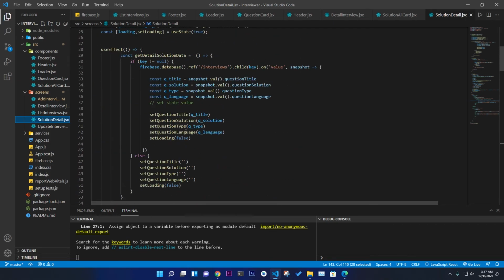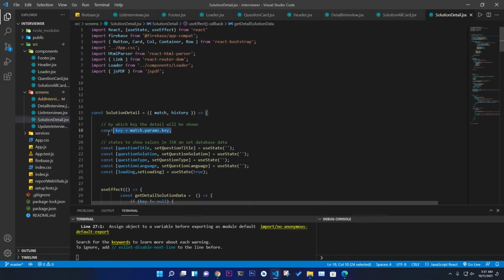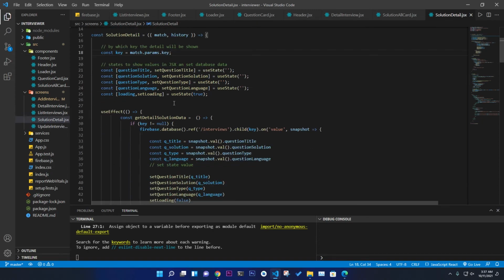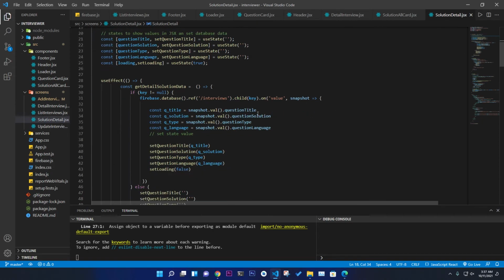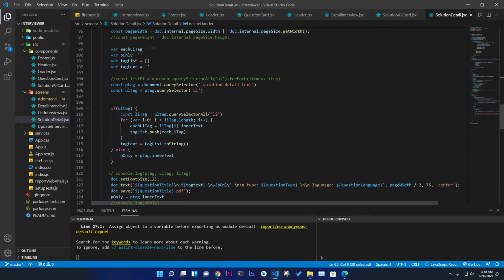As you can see, if we go to this Firebase reference, if we go to interviews and the child, we get the key, and we get the key using match.params.key, which is the React routing system. Based on the key, we can get the question title, solution, and question type from the snapshot. And this is the thing that will be set into the state in this solution detail page.